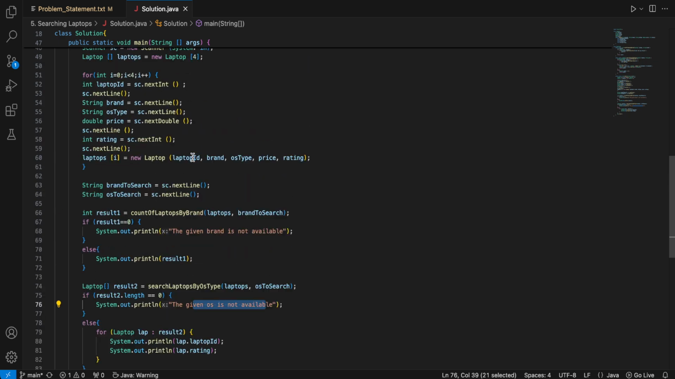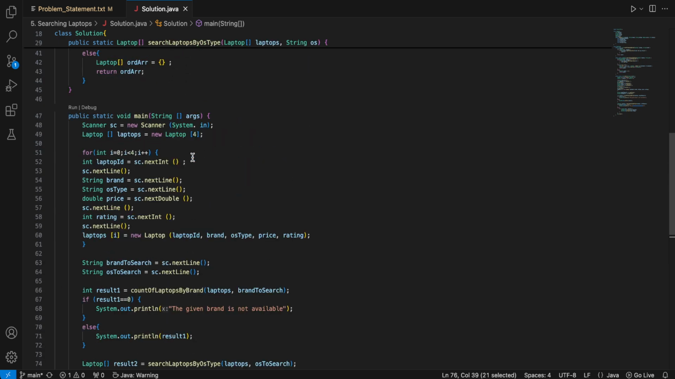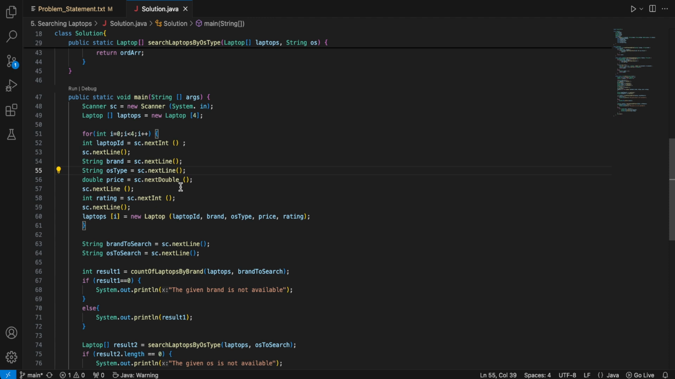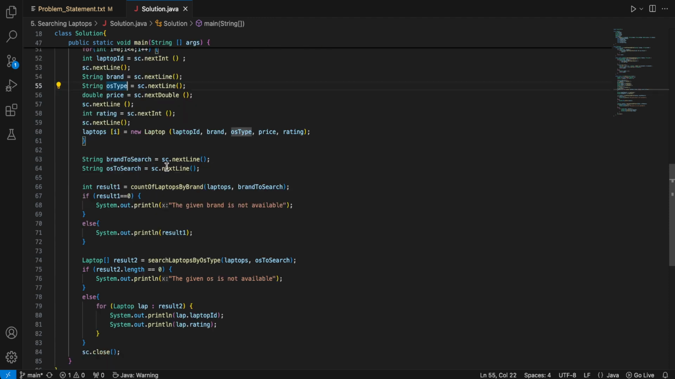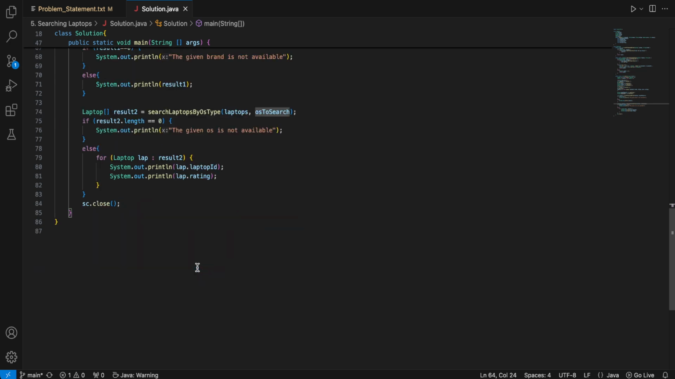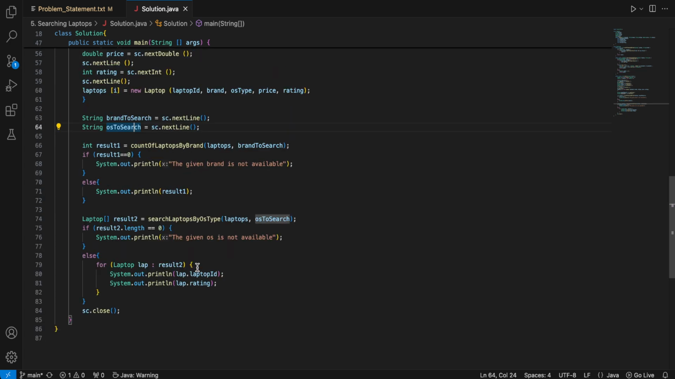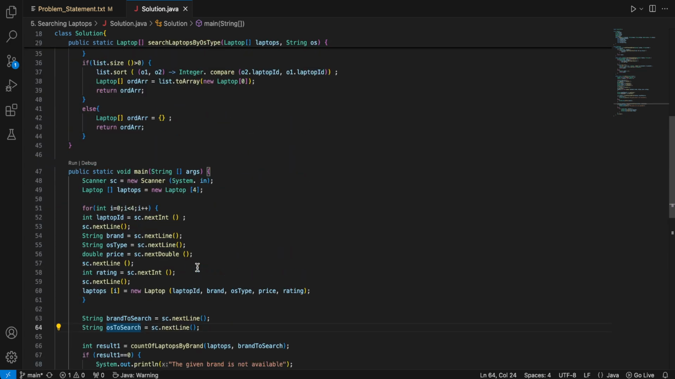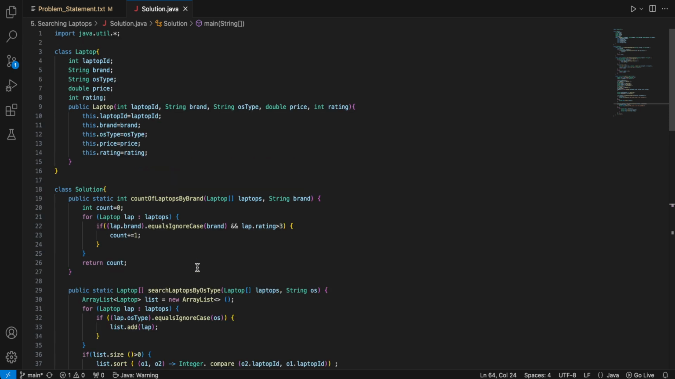Finally, we use the Scanner class to take input from the user for 4 laptops, including their IDs, brands, OS, prices, and ratings. We also take the brand and OS as inputs. The program then calls the two methods we created and prints the results accordingly. That's the basic structure of the code. It's simple but effective. We are dealing with objects and performing specific queries on a list of laptops. Hope this explanation made the code clearer for you.